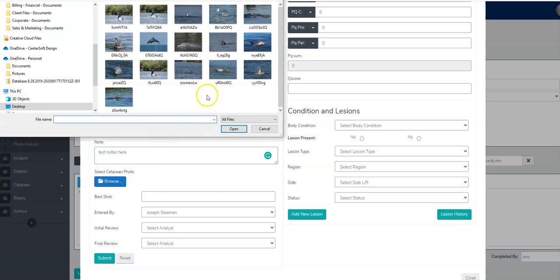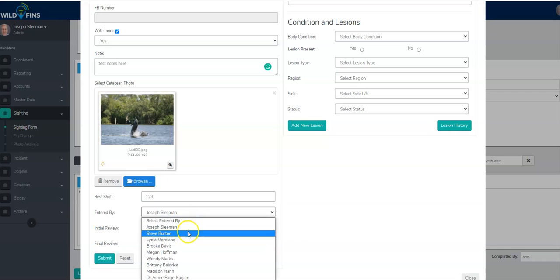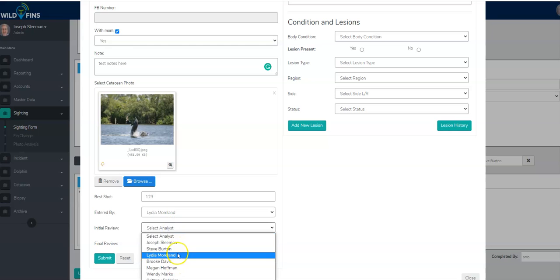Hopefully I'll come up with a different one than I had before, so we can choose this guy. And then we would say that was number 1, 2, 3. Who entered the information? Lydia was the photographer that day, and she was also the analyst.